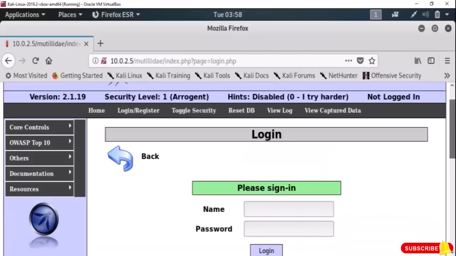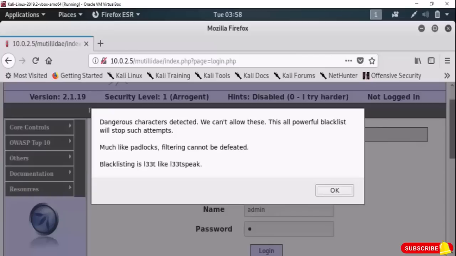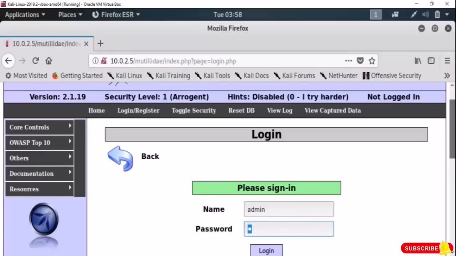So as you know, we have increased the security level to arrogant. Now if I try admin and password as a single quote, it says dangerous characters detected, which means it is filtering out these kinds of characters. So we are not able to use SQL injection here. Now we are not sure whether the filtering is happening on the client side or on the server side.